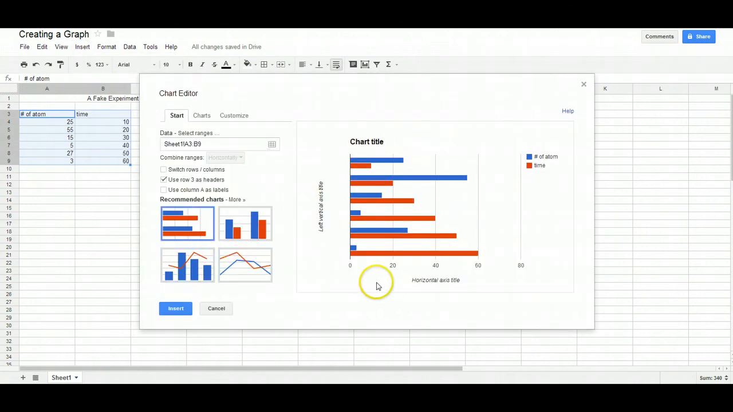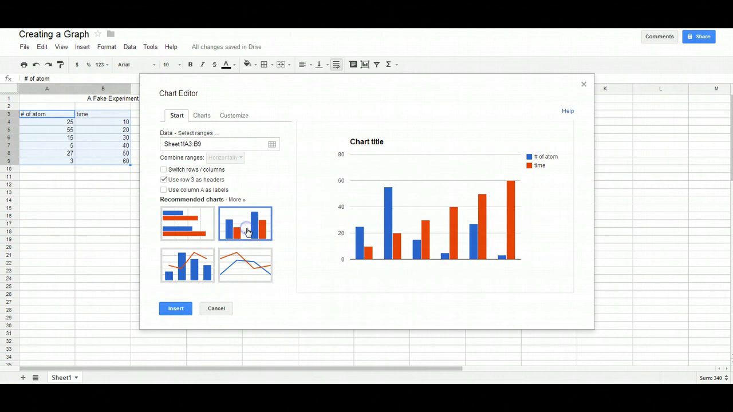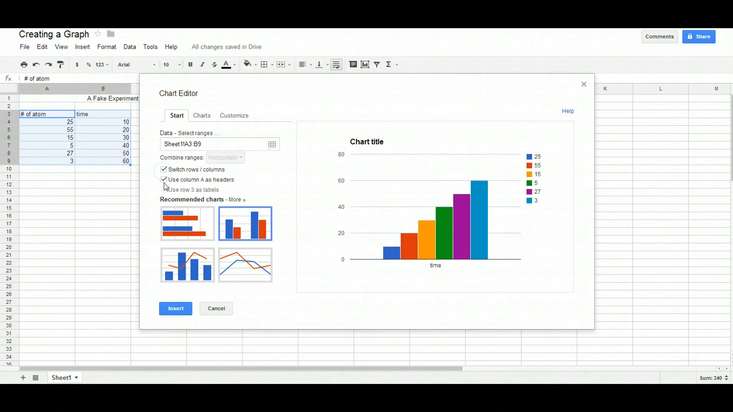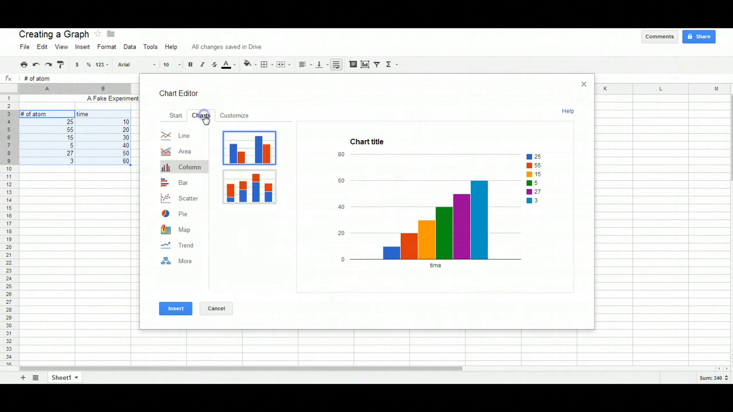And now you need to determine what kind of a chart it is you want to make that will express the data that you have obtained to the best of your ability. So I kind of like this one. I don't really know if it's right or not because I'm just giving you an example. So let's say this is the one that you choose. I look at charts, that simply changes it. I need to customize it.